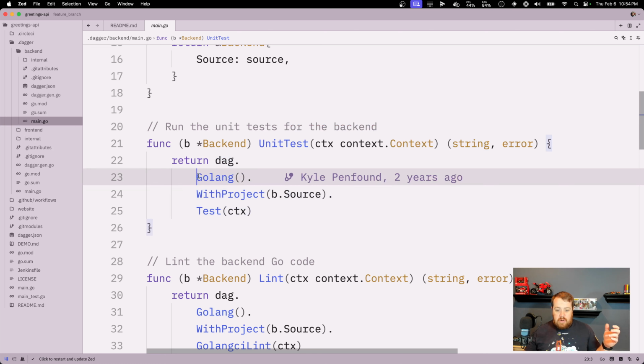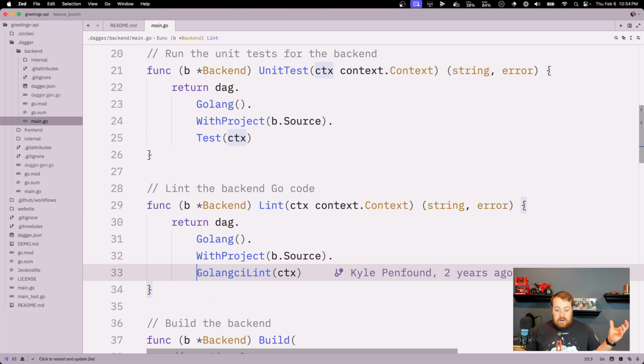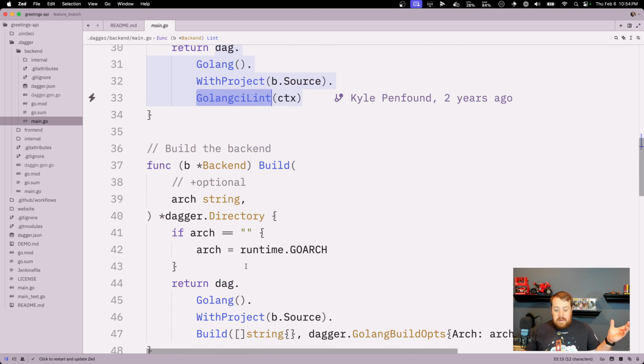And so Golang is a Dagger module from the Daggerverse, which is this collection of community modules. And this one is specifically for doing things with Go projects. So it has built-in functions to do things like test or Golang CI lint, and so on.